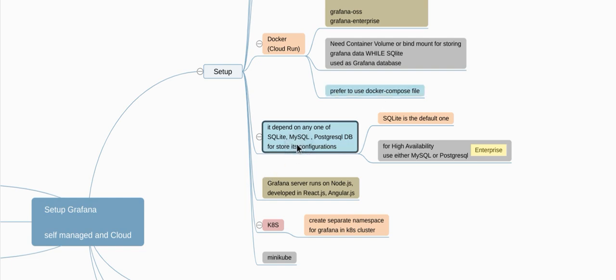Grafana depends on a database. By default it uses SQLite. It's a kind of file-based database. Usually it will be in the configuration path as a grafana.db file. But for high availability, we go for MySQL or Postgres.